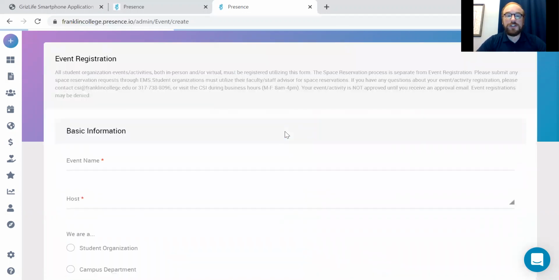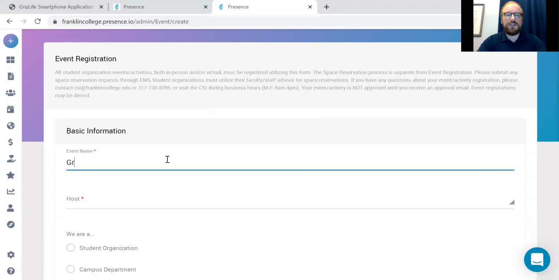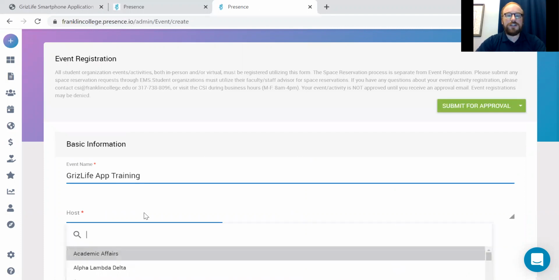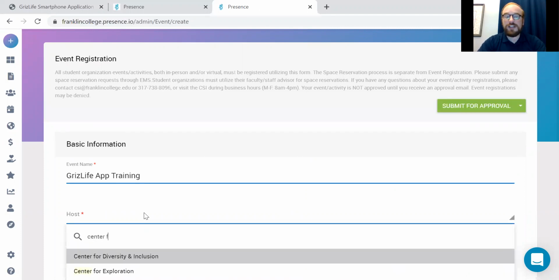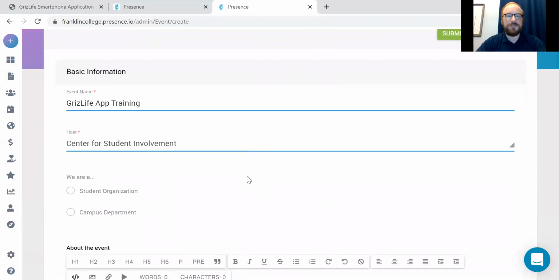Now, I'm actually going to create an event for this training, so later when I teach you how to scan people in, I'm going to scan myself into this event. So this event is called GrizLife App Training, hosted by, and you should only be able to see your specific organizations on here. I can see everything because I am the campus administrator.